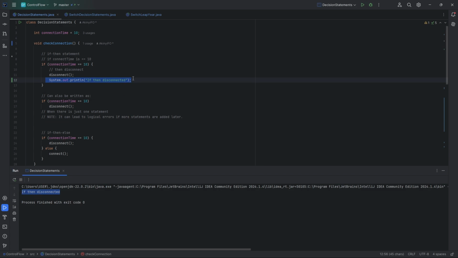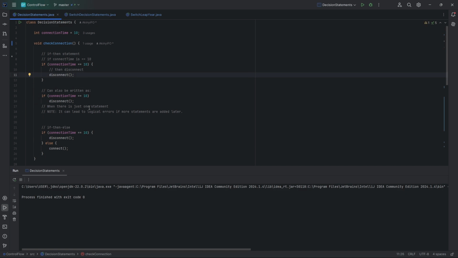There you go. Okay. So if I was to use a different value in connection time, like 15, then I should not see any output, because connection time is not equal to 10. So that is the if then statement. In whatever logic you're trying to evaluate, it should be: if true, then do the following. So I'll just get this out of the way so you can keep it simple.